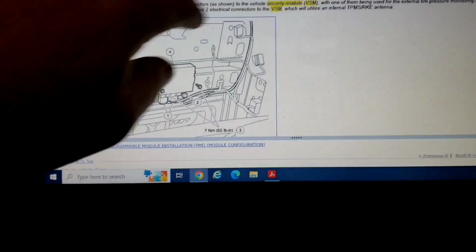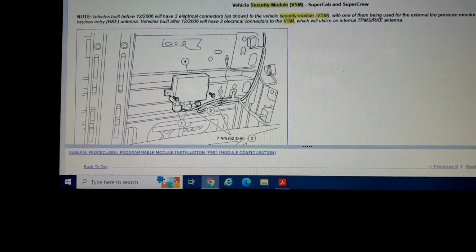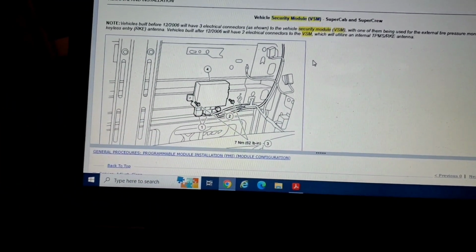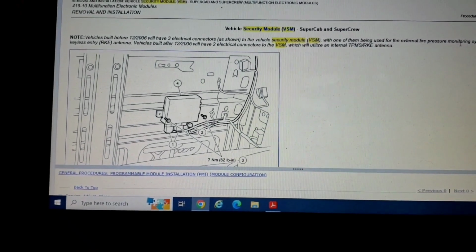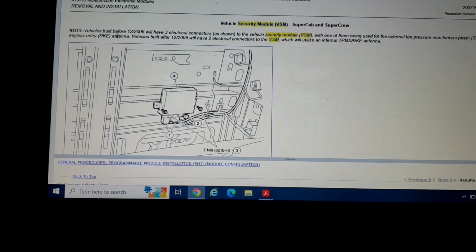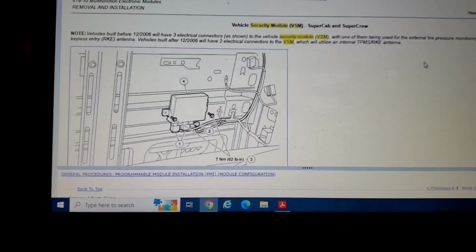All right, to get to it, here's the removal and replacement for a super cab and crew cab. Even if it's a regular cab, it's still behind here, kind of like the Dodges with the RFH, radio frequency hub. Okay, vehicles built before 12 of 06 have 3 electrical connectors as shown to the VSM. Let's see, yeah, 10 of 06. So it's built before 12 of 06, it has 3 electrical connectors as shown. Boom, boom, boom. One looks like an antenna, don't hold me to that. One of them is used for an external tire pressure monitoring system, and notice there's TPMS lights on this dash, and the remote keyless entry antenna. Vehicles built after that have 2, which is an internal one. Okay, so this is going to have 3.